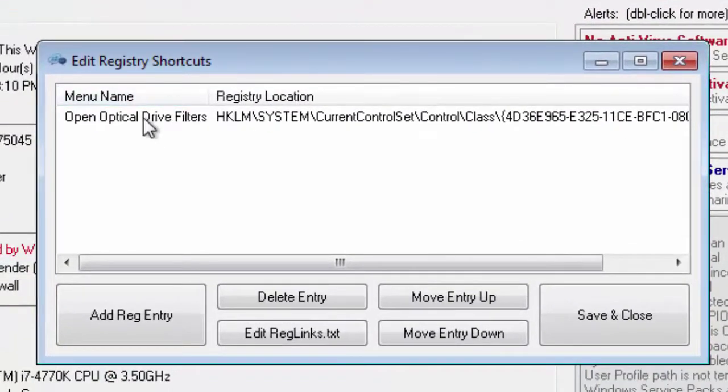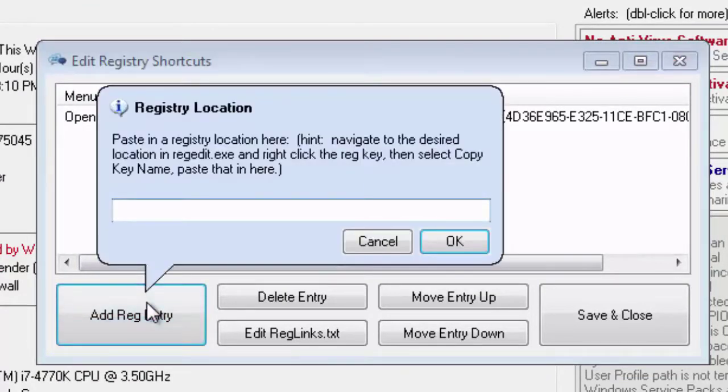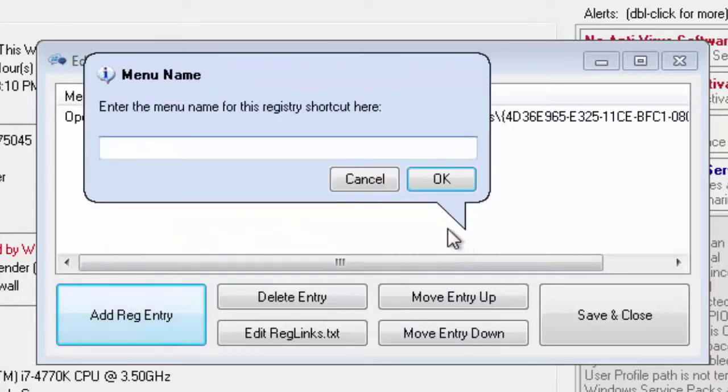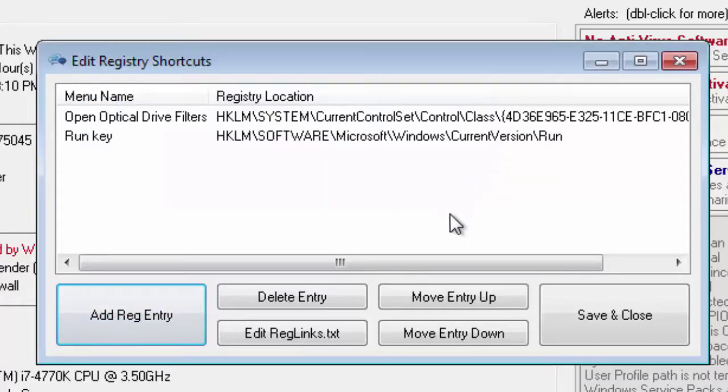Now here you'll see the list of shortcuts that you have defined. Just click add reg entry, paste in a reg location here. So all we have to do is paste in the location that we copied from regedit and click OK. Now give it a name, and you should see it appear here.